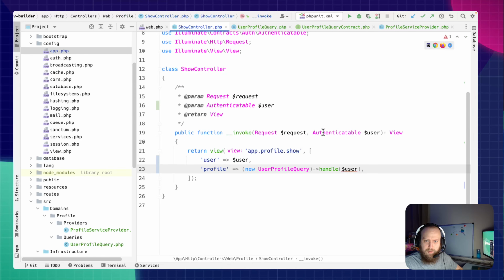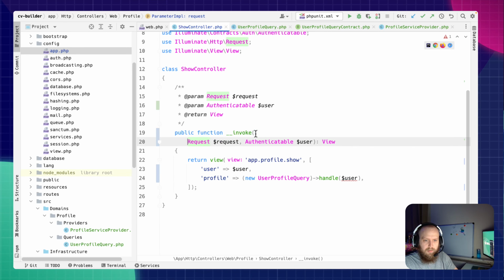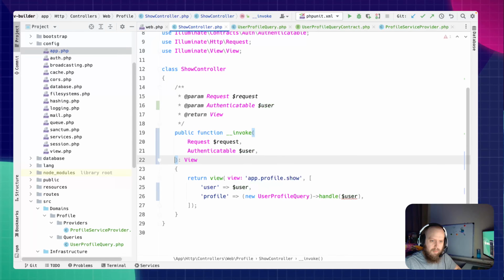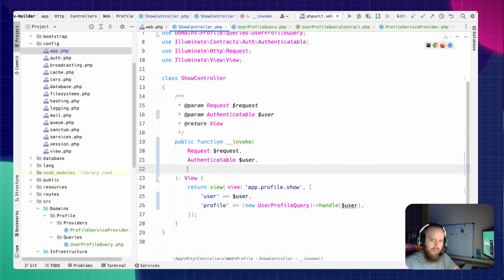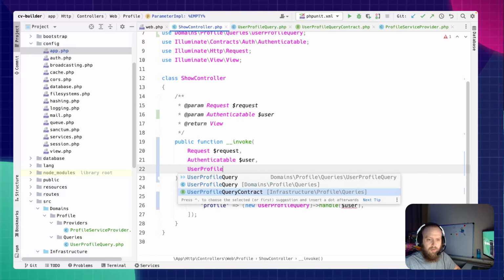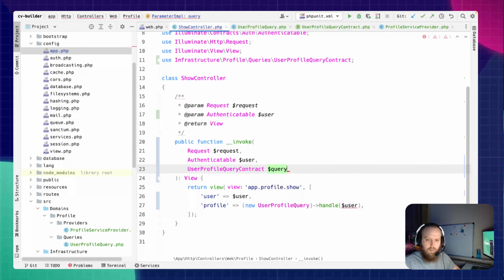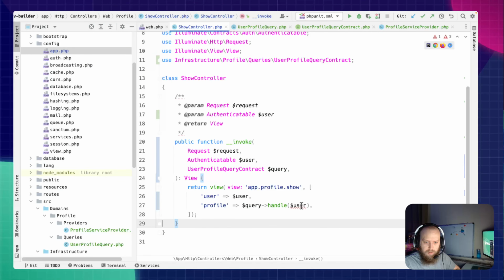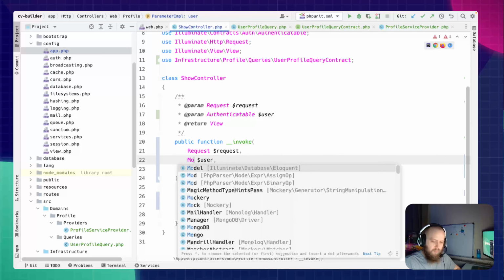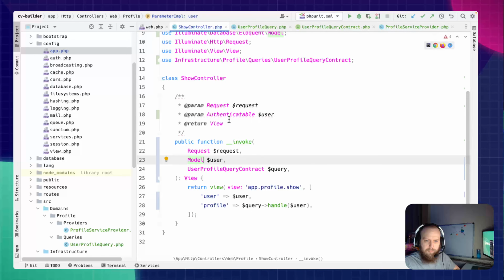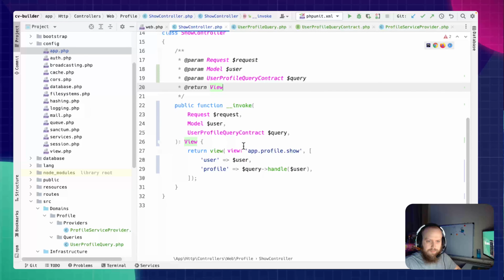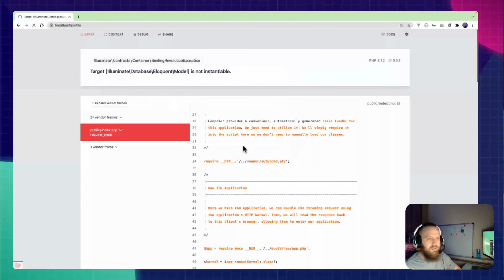So that in our controller here, we can add that, add this, and then we can also inject the user profile query contract as a query, and we can say query handle user. There we go. Let's see if it balks. Yep.